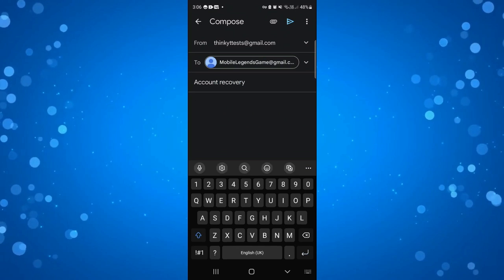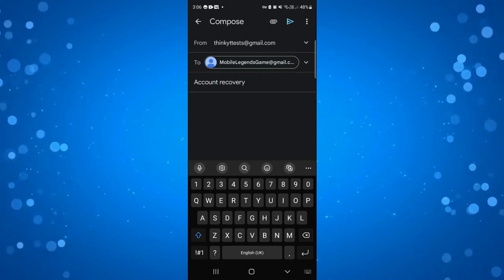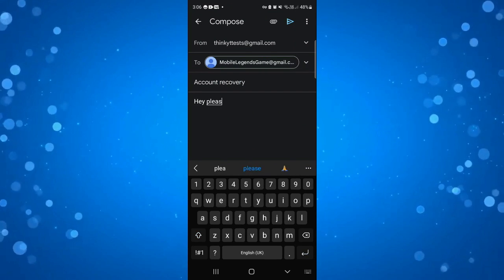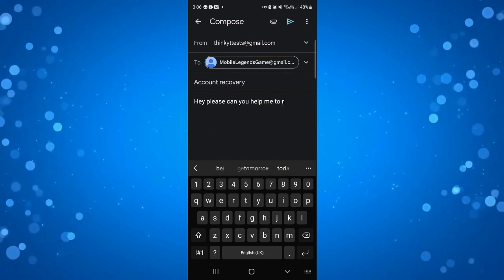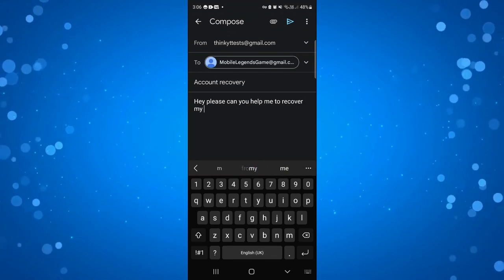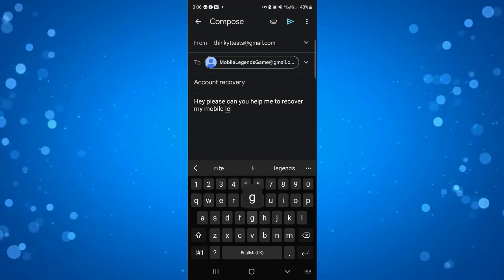And then what you want to do in the actual email itself is put the following. So, hey, please, can you help me to recover my Mobile Legends account?